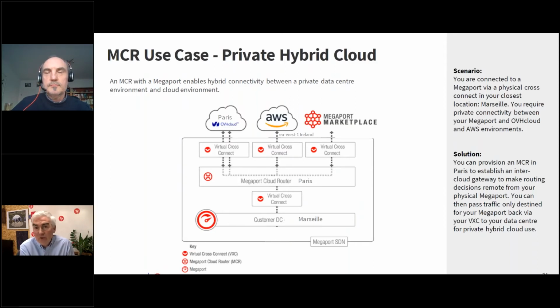And then this is just showing you the hybrid cloud model. So in this case, we've got OVHcloud in Paris. We've got an MCR in Paris. We're connecting into AWS, which happens to be in EU West 1. We're connecting into other services available on the Megaport marketplace. And then we're also connecting back to a data center in Marseille. So this data center could be in Frankfurt, it could be in any of our global data centers, entirely under your control.